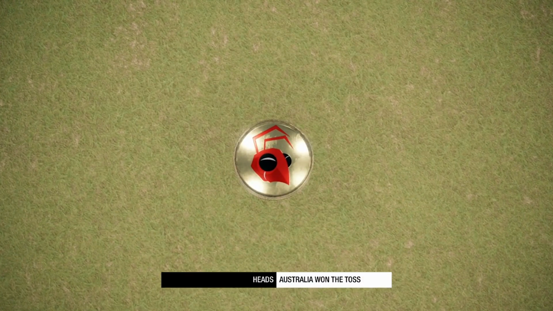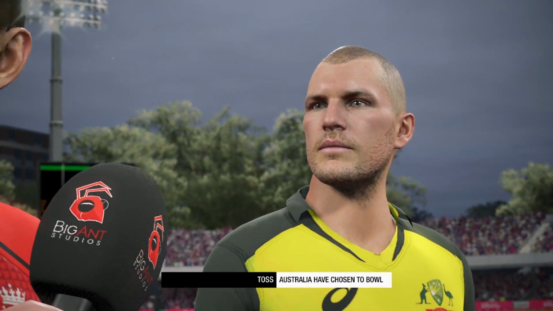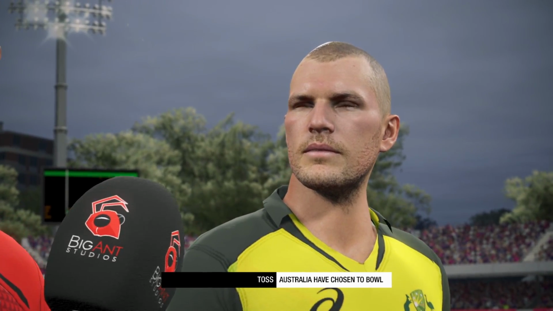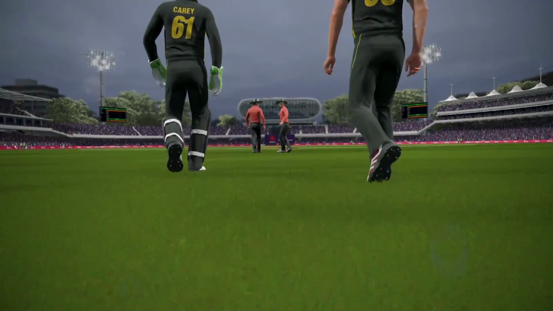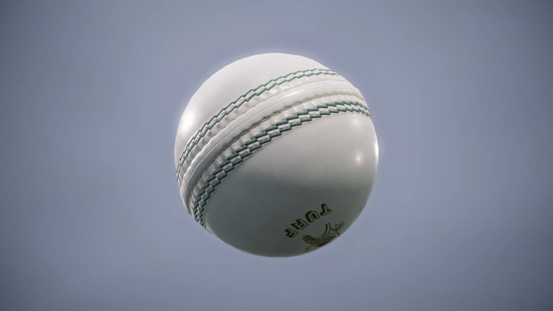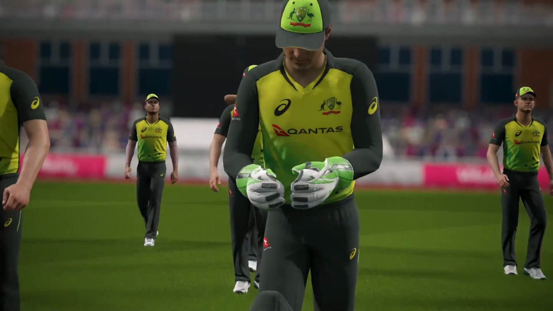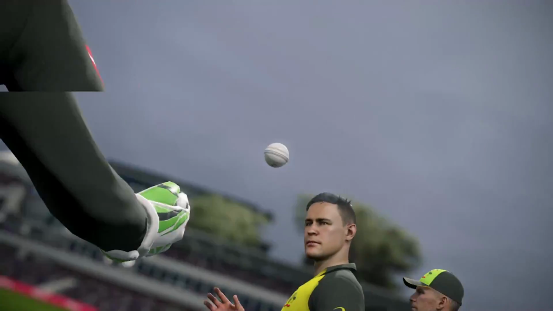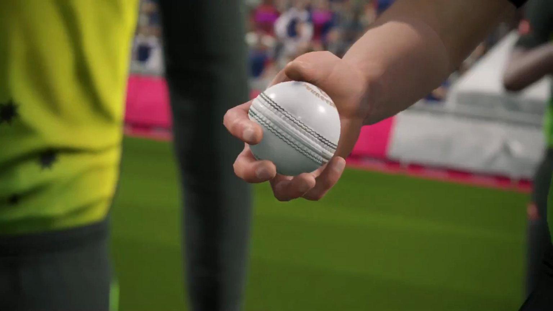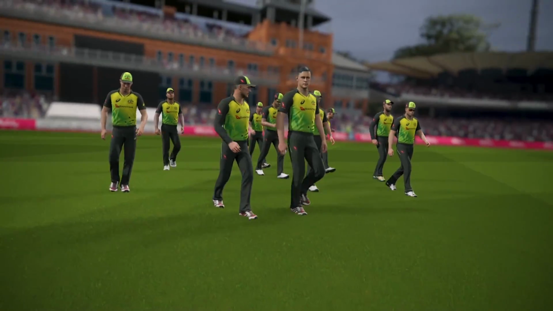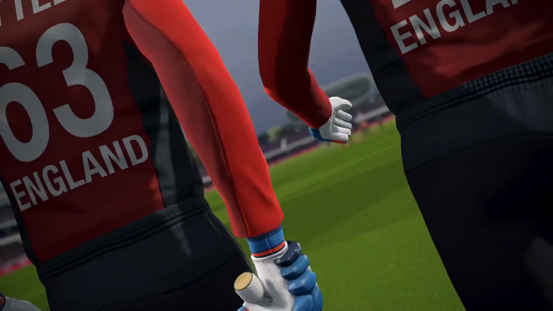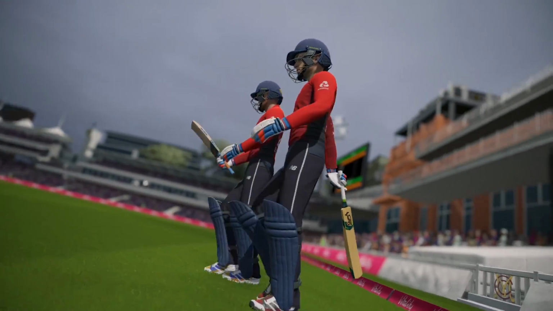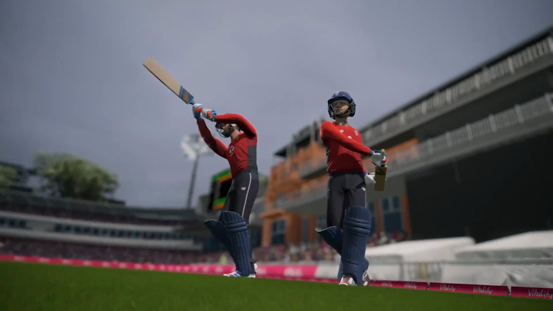But let's get into this game. Australia won the Ashes 4-1. They won the one-day series 2-1. And now they have chosen to bowl in this 2020 International. So it is going to be absolutely nuts. Absolutely mental. Because this is going to be very exciting, I think. I think it is going to be a very, very exciting game.